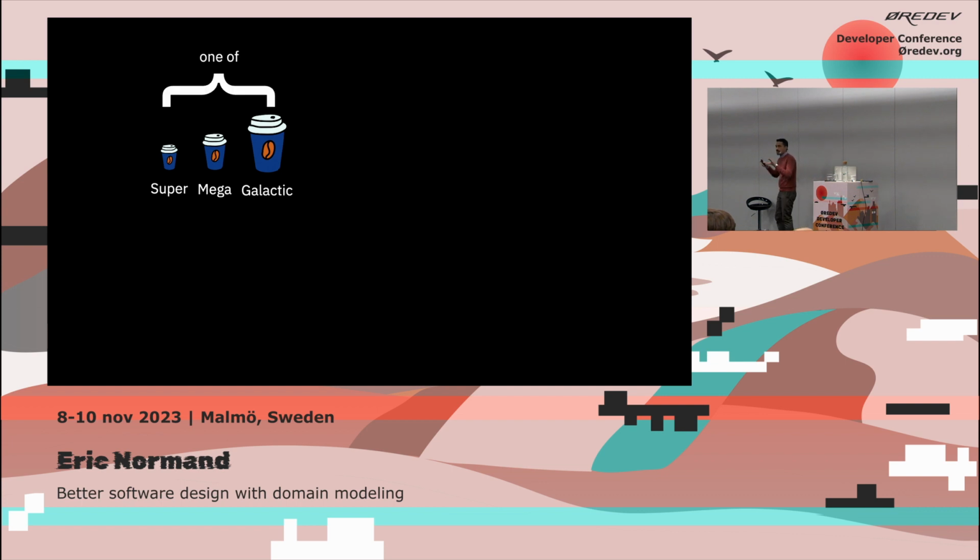So the sizes have a relationship between each other. The three different sizes, we have to choose one of them, not zero, not more than one. We always choose one. And I'm going to call that an alternative. So we choose one out of the three alternatives.